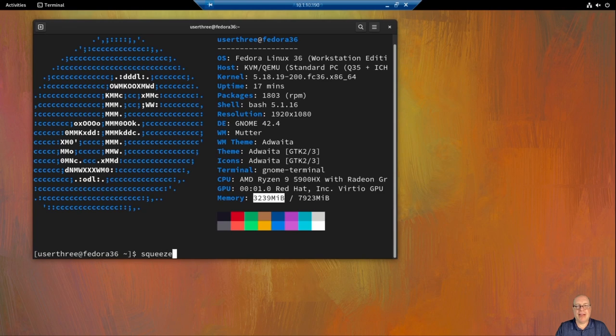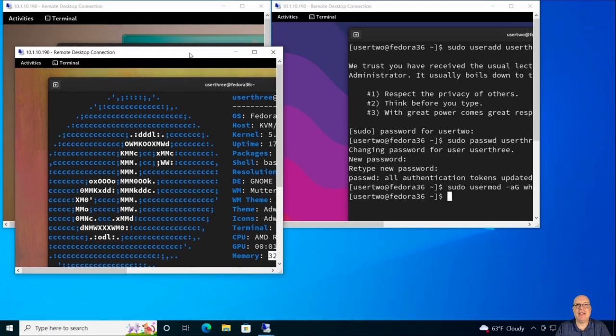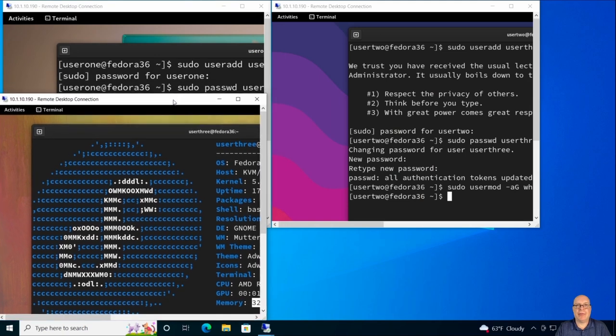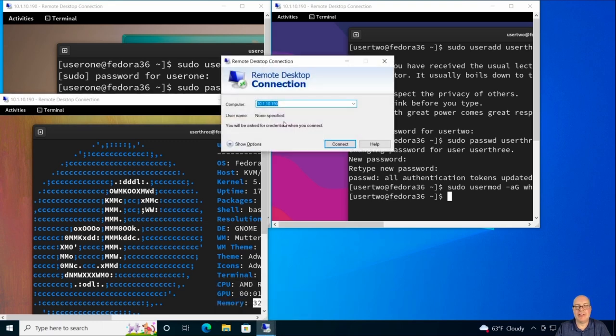So yeah, we might be able to squeeze in 10 users with 8 gigs of RAM. But that would be quite a squeeze, and even if they could log in, they probably couldn't do much with this workstation. So this is just for demonstration. But as you can see, we've got these three sessions running simultaneously, different users, completely different unique sessions.